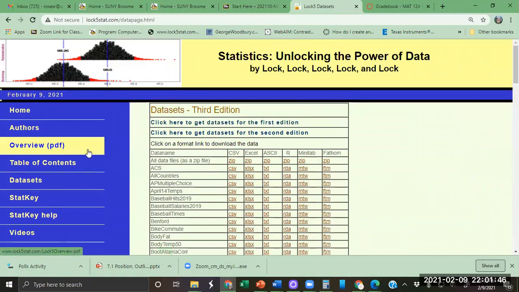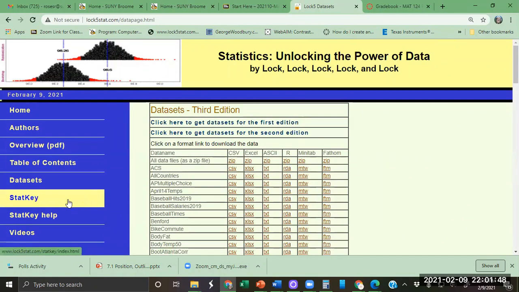And we're going to be using StatKey for some things, but I also want to introduce you to Minitab because it is often used in industry. It's one of the more common statistical software platforms that is used in industry. So we want to introduce you to at least one of them.